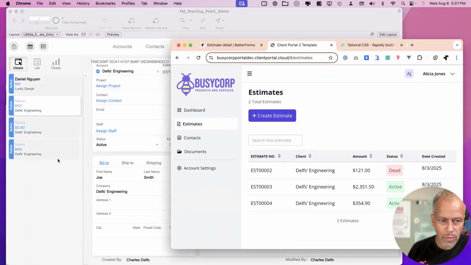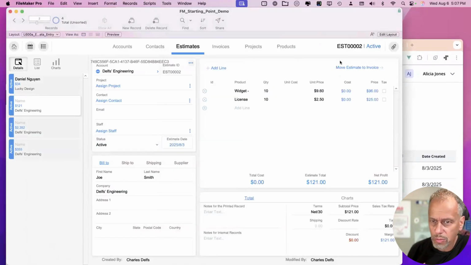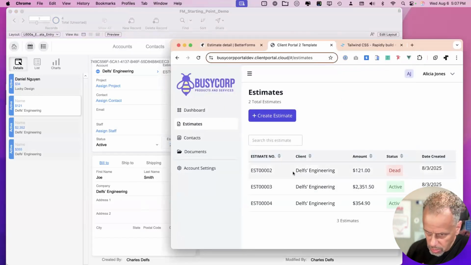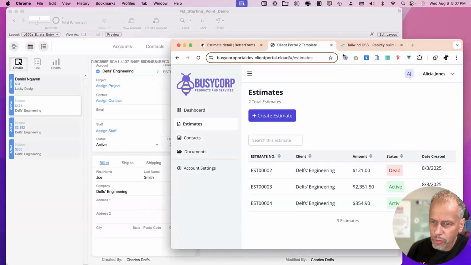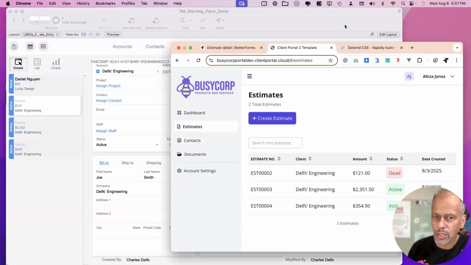I noticed that sometimes FileMaker doesn't always commit. Is that the right one? Let me just see. Is there a number? Two. It's the Estimates dead two, one that's saying it's dead but hasn't. Actually, it's not the BetterForms one. I think it's when it fetches the data, maybe it's not committing.